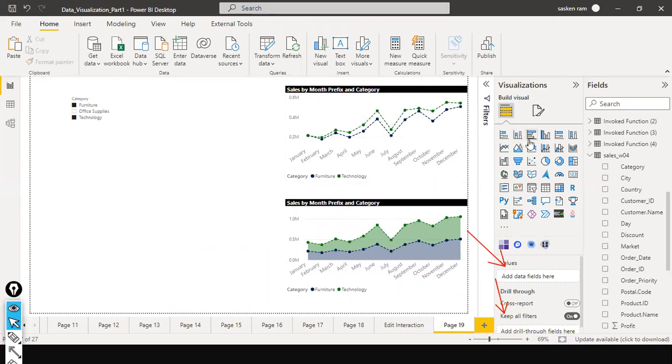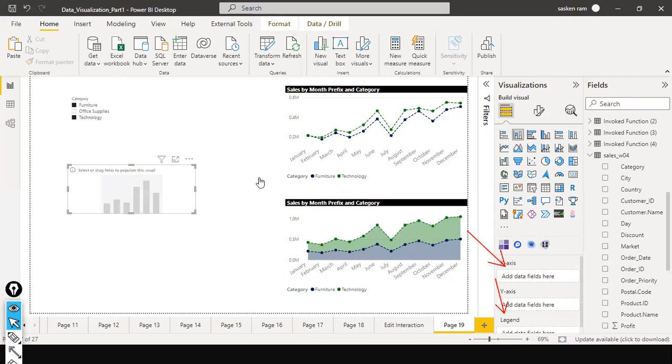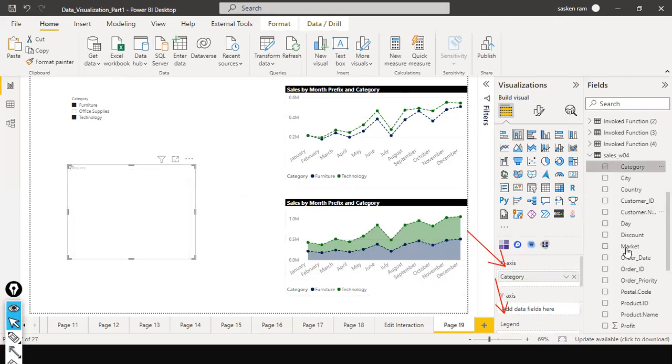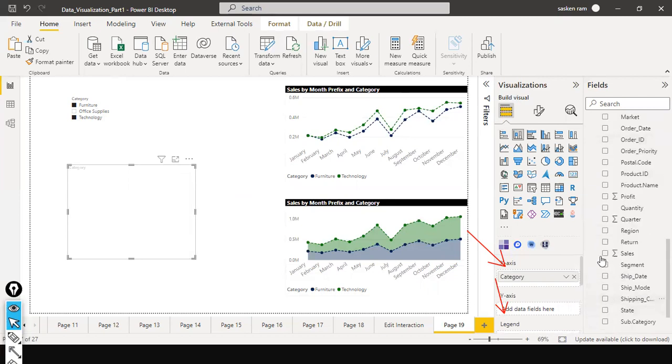Next one is the stacked chart. Sorry, the clustered column. Sorry, we will go by the stacked column chart. I just clicked on it. It got dropped automatically here. And I just go to the category and drop it here. Category and sales. So this is my stacked column chart.